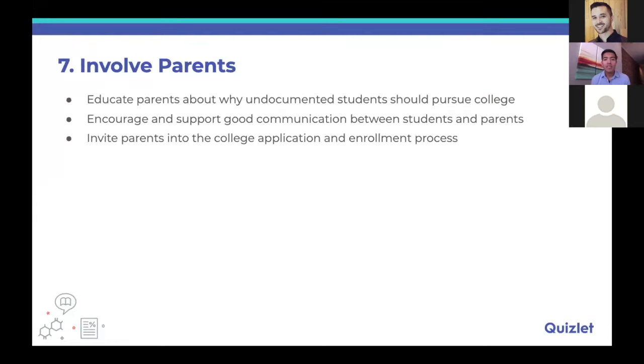So parents will ask their child to work to be able to support the family after they graduate high school. But educating parents about why it's important to pursue college is really important. When I was going through the college application process myself, my counselor was my number one ally and supporter.